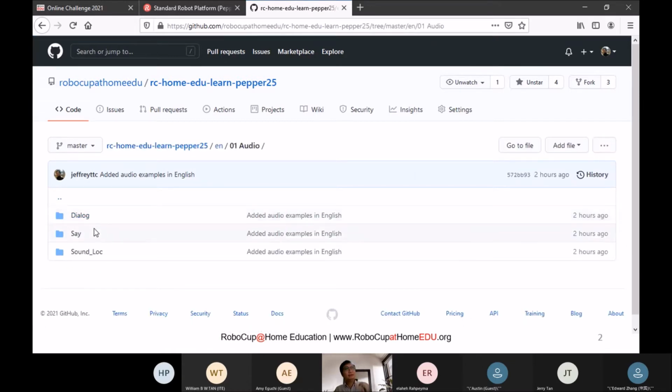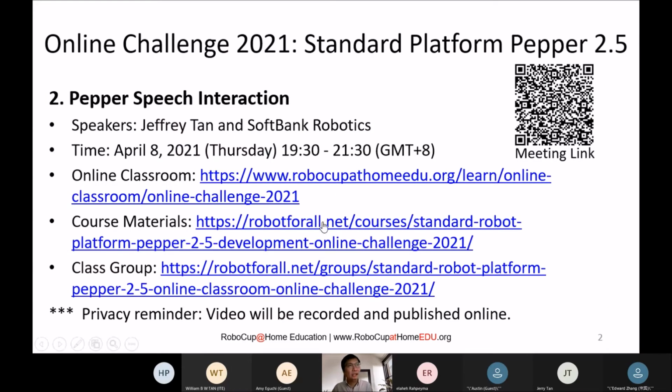This three-folder set contains the Choregraphe files for you to practice the exercises that we're going to show today. You can find the information here. That's all for the explanation of the information that will help you follow the class.